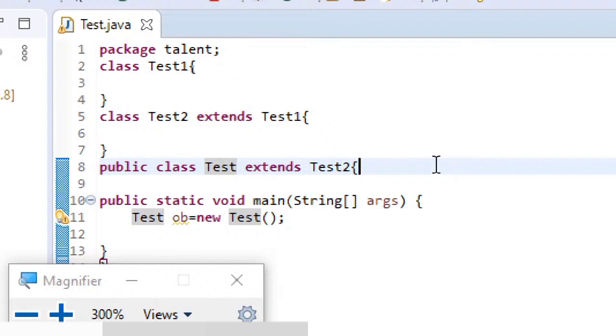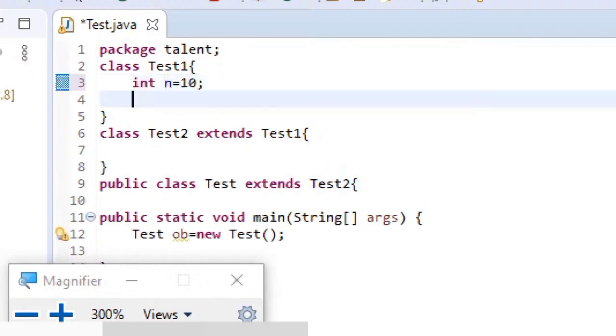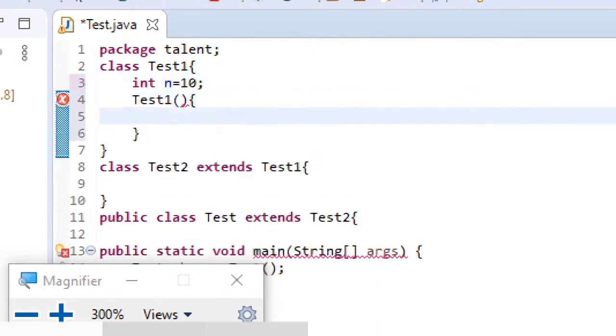Now here, let me define a variable int n equal to 10, and then let me also define a constructor of its own, test1, and then display some message, sys out control space. This is a test1 class.